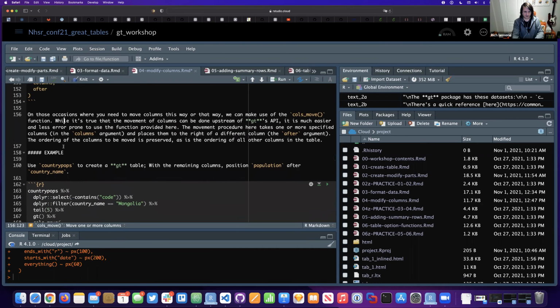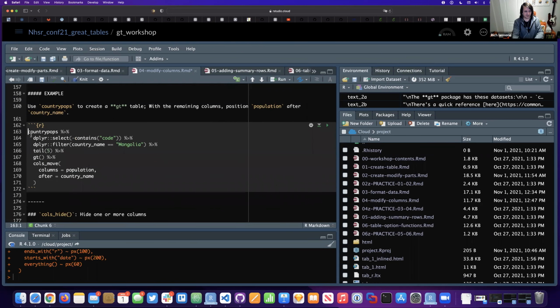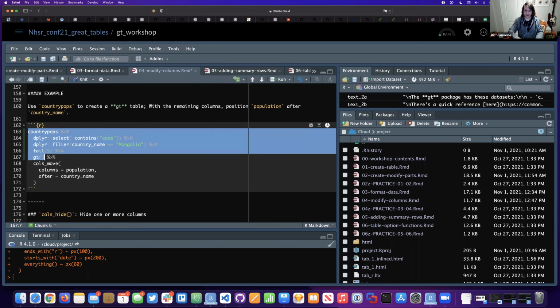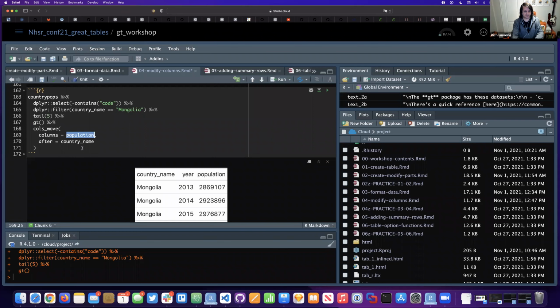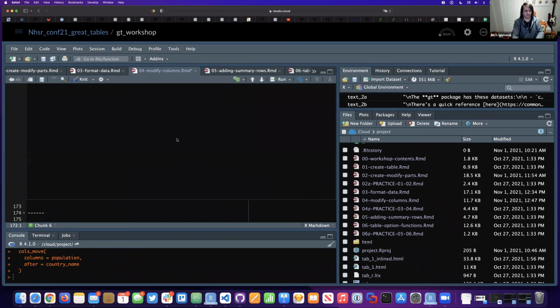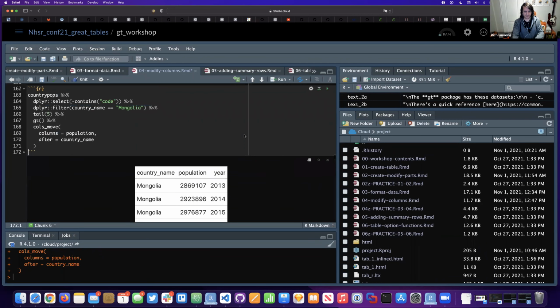Okay, so let's try that. Let's take country_pops, make a GT table from it. Okay, so we have country name, year, and population in that order. But we actually want to move population to be after country name. So we're switching positions of year and population. So let's give that a whirl. There you have it. So population moved over. So this is kind of nice.